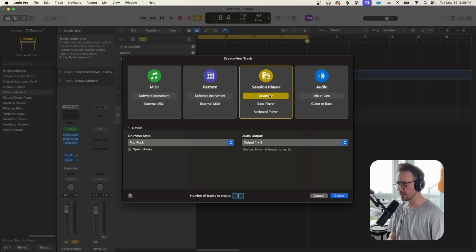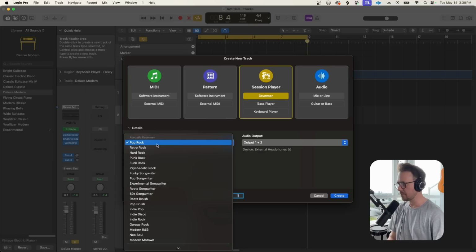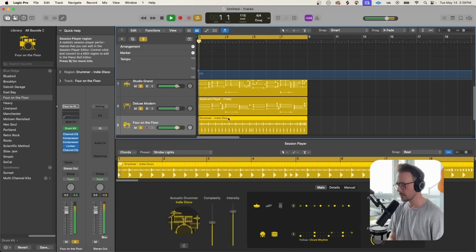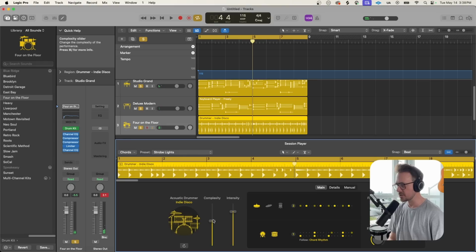So let's bring a drummer into the session. Definitely don't want pop rock. Let's maybe try indie disco. See what it comes up with. I don't love it. It doesn't sound that great. I don't know if that's just the pattern sounds kind of lifeless or if it's just like the sound of the drums itself don't excite me.